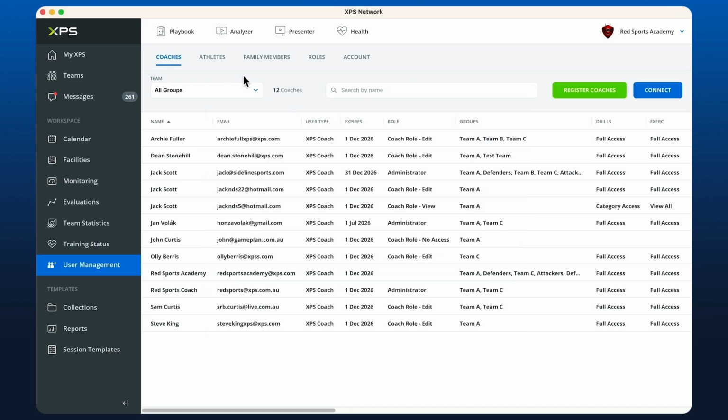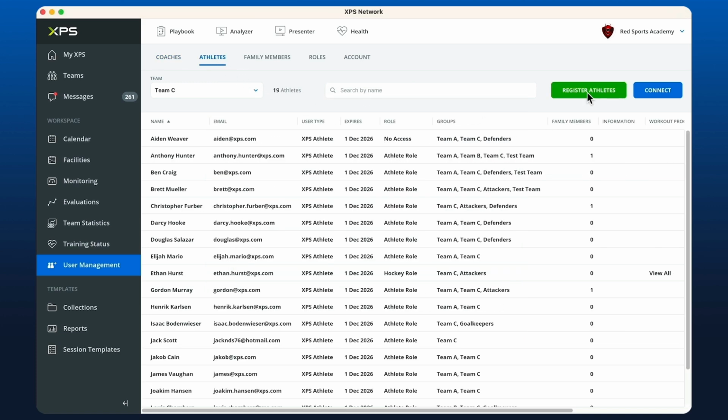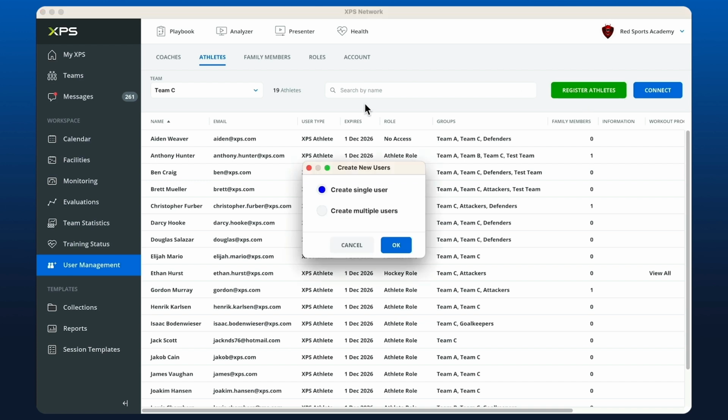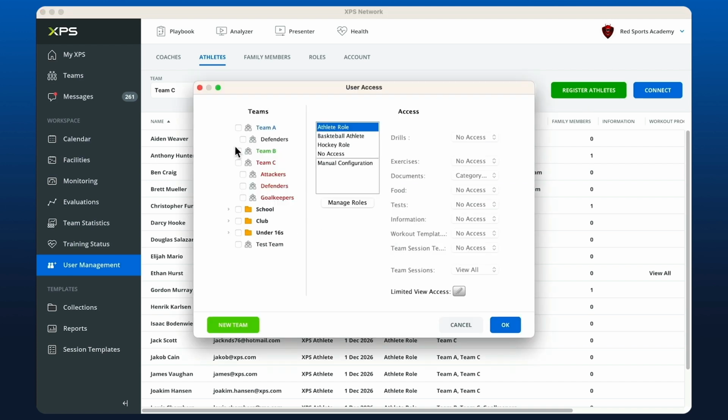So let's go ahead and create some athletes. And I'm going to click register, and this time we'll choose to create multiple users. And here we can decide what team we're going to have them join. So let's choose team B and decide which role they're going to have.